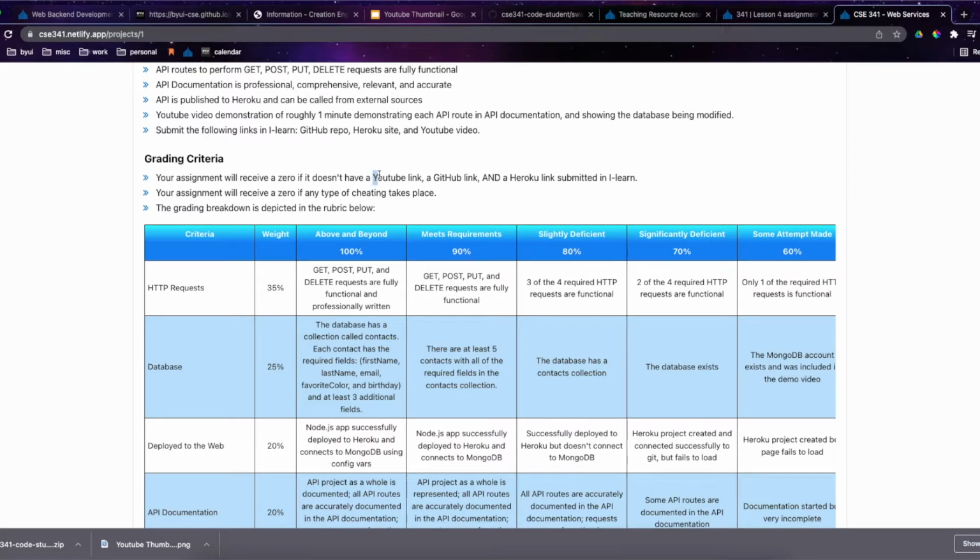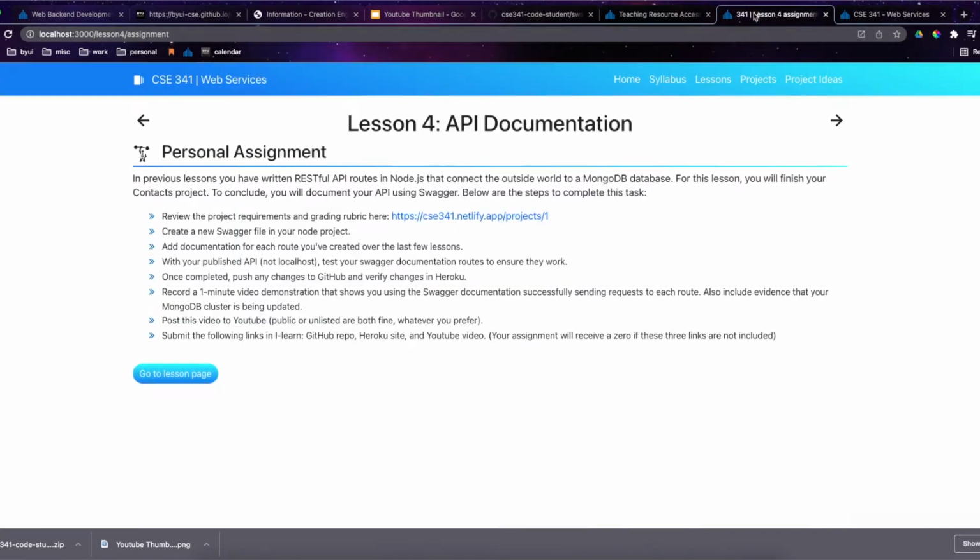Also, it's not even going to get graded if you don't have a YouTube link, a GitHub link, and a Heroku link. So make sure to have all 3 of those. Okay. All right, let's go and actually look at what we're doing.